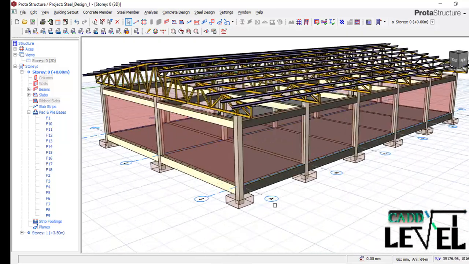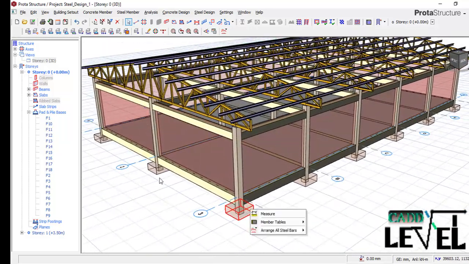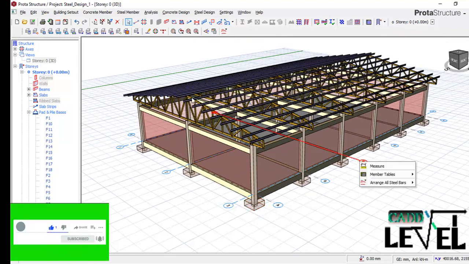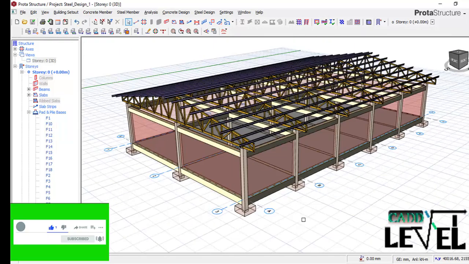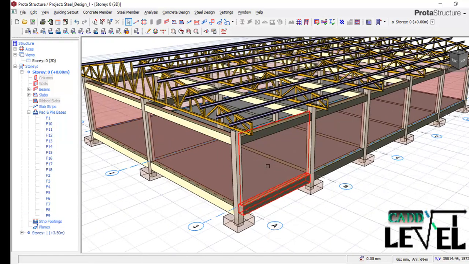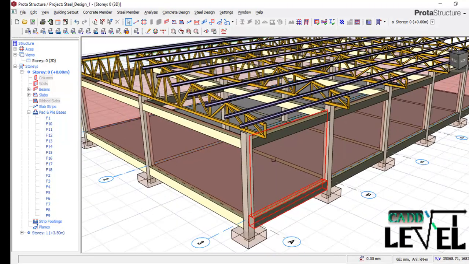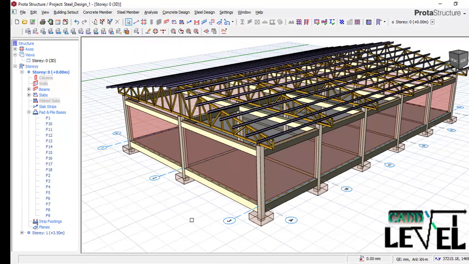Okay, so we have been able to model, analyze and design this simple workshop successfully, including steel trusses as well as the Purlins. In the next lesson, we will be looking at the connection design, all right, using the Prota Structure.